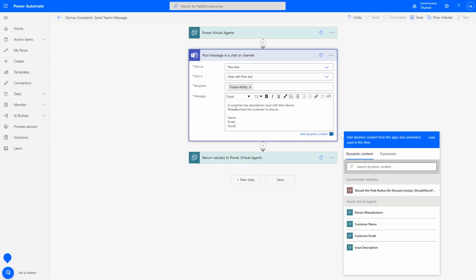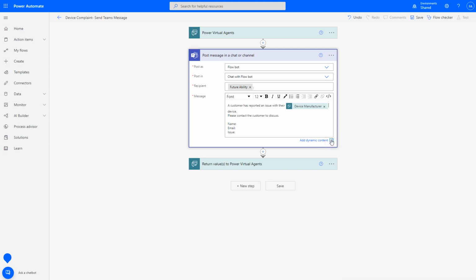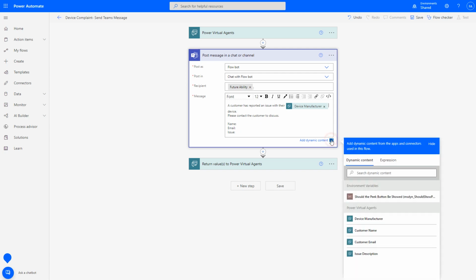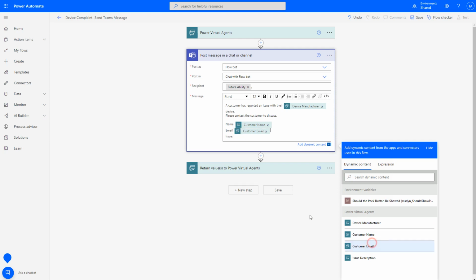Once you have done that one, in the first line where it says a customer has reported an issue with their device, in between there and device, make a new space, and if this box is popped up over here, which it should, click on Device Manufacturer. If this box does not pop up, you click this little toggle on the bottom right of the box of Add Dynamic Content. Add the dynamic values for each of the following as well. So name will be customer name, email will be customer email, and the issue will be issue description.